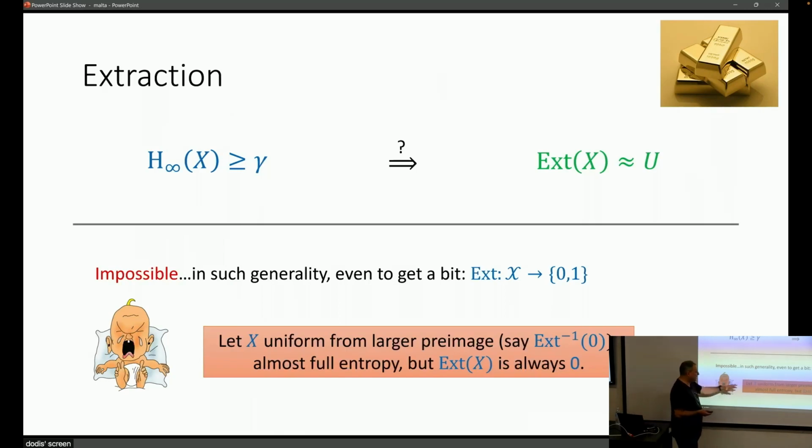It's kind of an existence proof. If you know what the extractor is, it's a deterministic function. You just pick a uniform preimage of 0, or a uniform preimage of 1. It has a lot of entropy, but obviously the output of the extractor is 0.